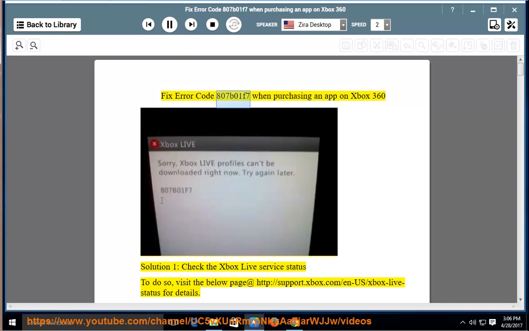Fix error code 807b01f7 when purchasing an app on Xbox 360. Solution 1, check the Xbox Live service status.